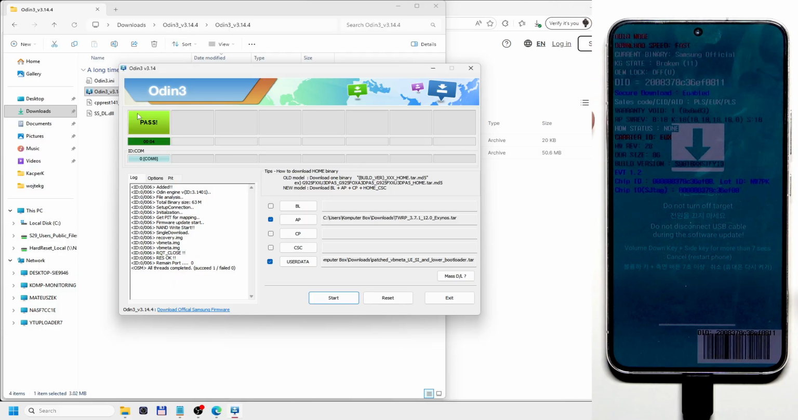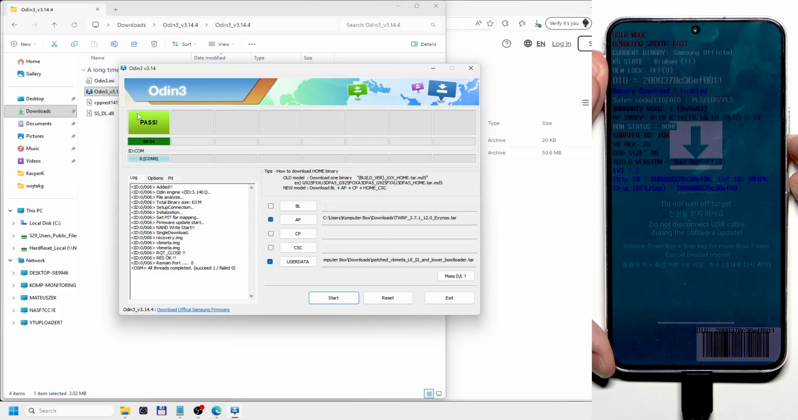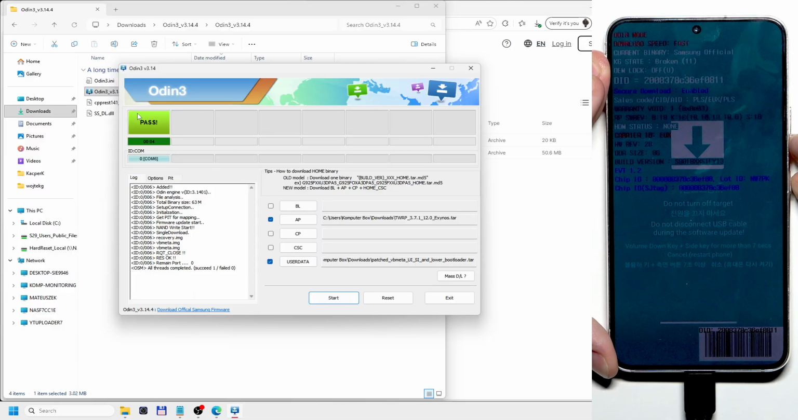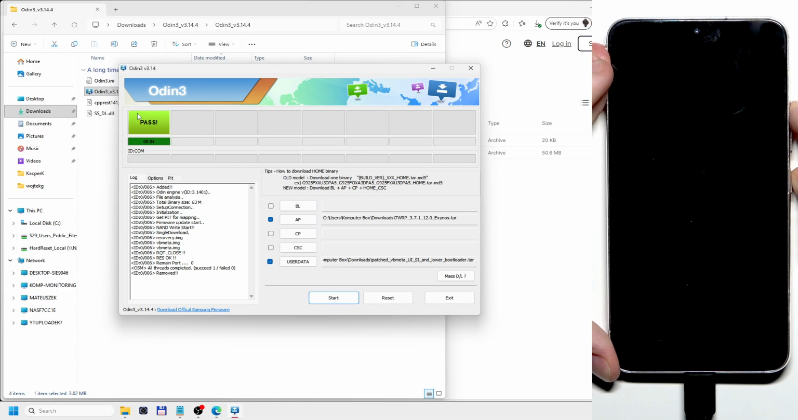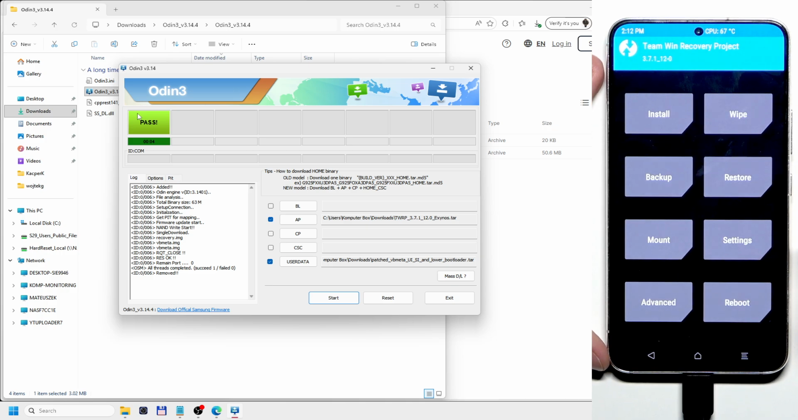Now let's enter our new recovery. We gotta hold power and volume down for a few seconds until the screen turns off. Now hold power and volume up. And when the Samsung logo appears, release the finger from power key, but keep holding volume up. Thanks to that, we'll open up our new recovery, just like that.